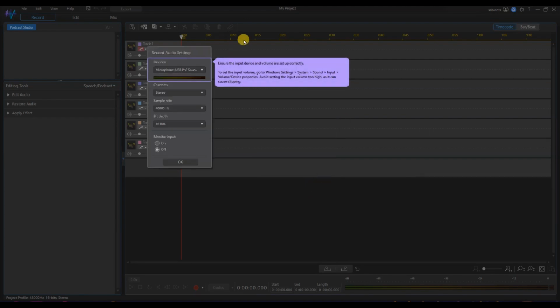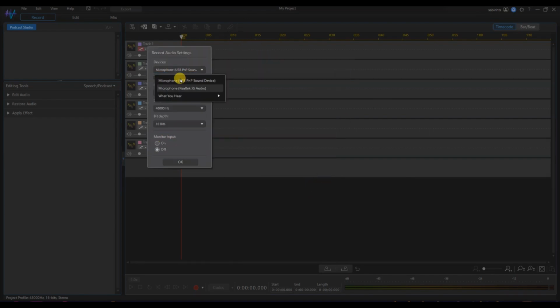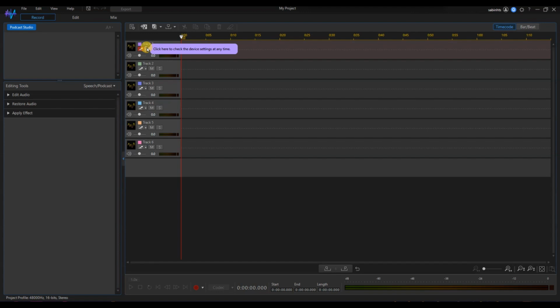Before you start recording, make sure your microphone is properly connected to your computer. In the recording panel, you can select the input device from the drop-down menu. This allows you to choose the right microphone for capturing your audio. Once your settings are ready, click the record button to begin recording.